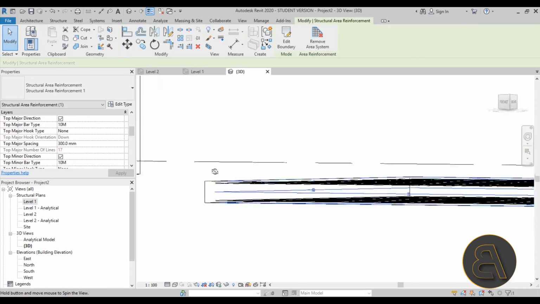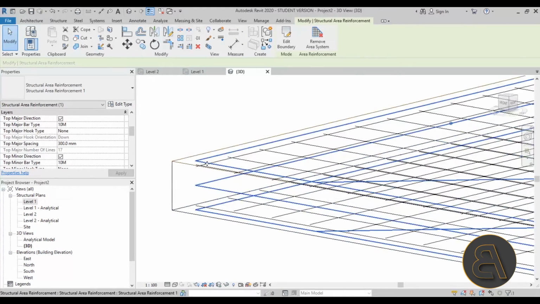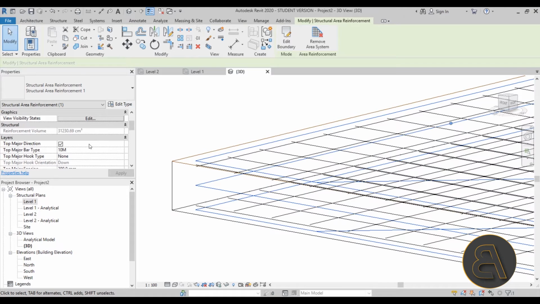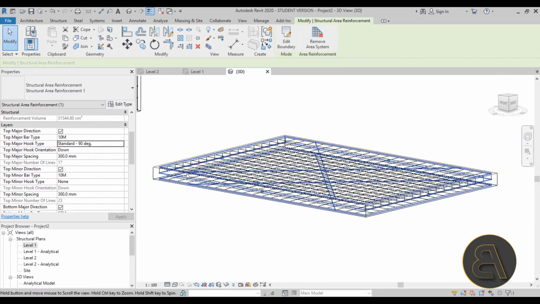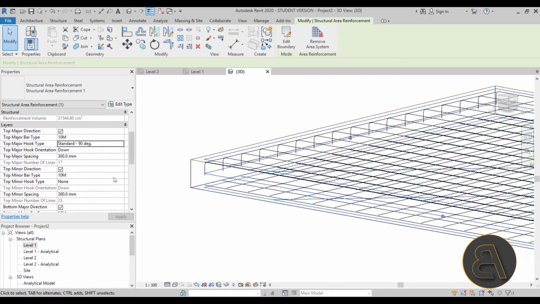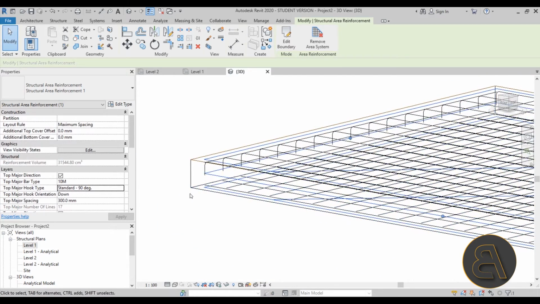So as you can see, area adds rebar both on top and bottom, and you can actually play around with these settings over here in the properties panel. So this is the major bar type, the one on top, then we have the one on bottom, we have the hook type, so you can add some hooks if that's what you want. So there we go, we have some hooks, so you can play around with these settings, and you can actually set up this pretty decently.